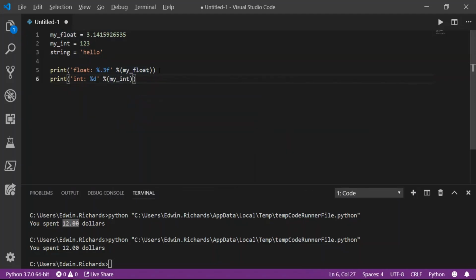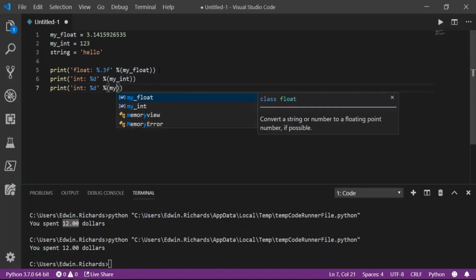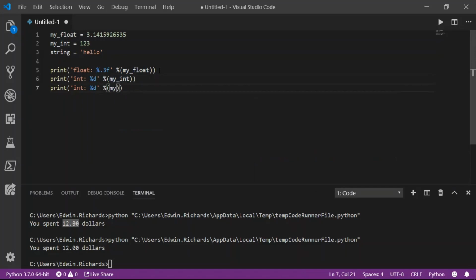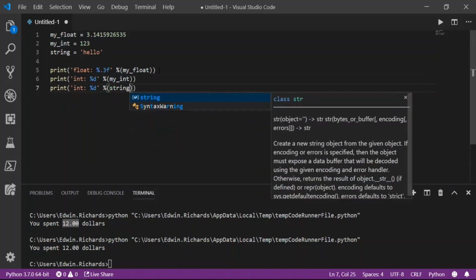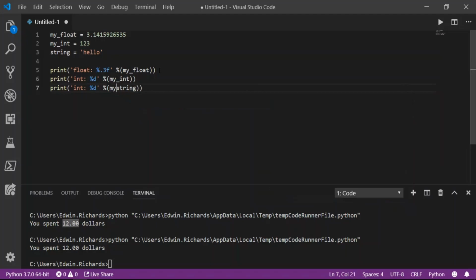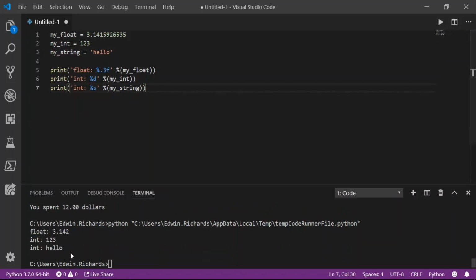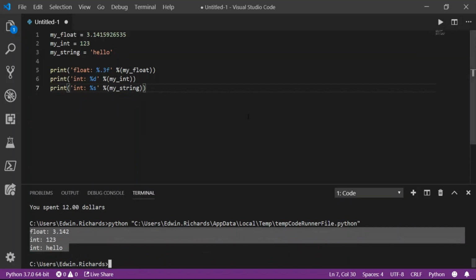And then we'll do another one for my string. Oh, it's just called string. I should probably change that for consistency. My string. All right, and then instead of the d here, we need to specify the s for string. So now let's run that, and we can see it injected our values as we wanted them to.